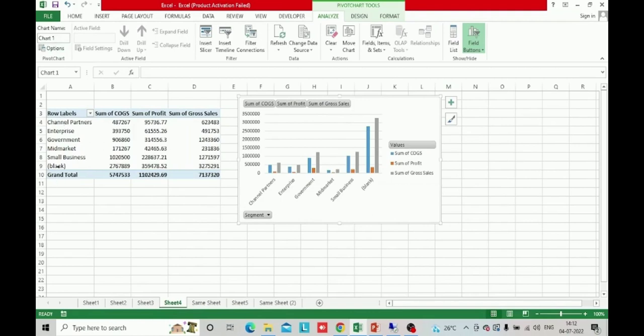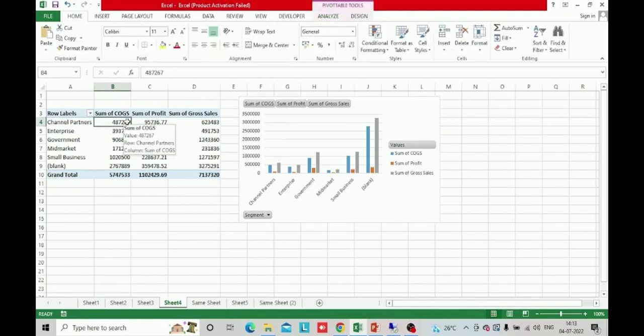These are the segments: channel partners, enterprise, government, mid-market, small business. And the total of COGS is done. So in your data, channel partner was given like 5 times. Already the total has been done. Enterprise 3 times, the total has been done. So these totals have been done and the grand total is also done as well.